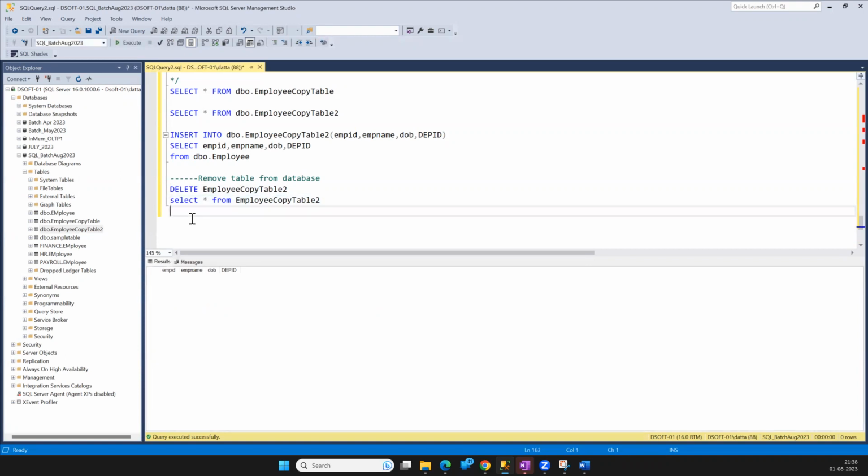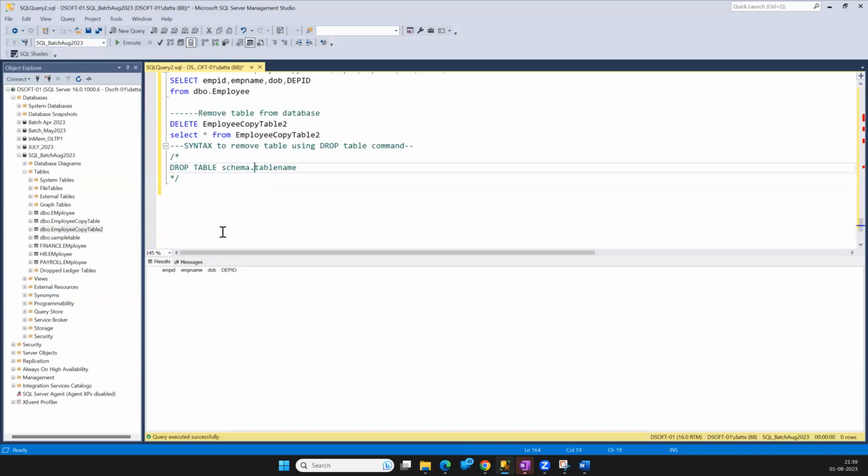To remove a table, we have to use the DROP TABLE command. Okay. So the syntax will be like this. DROP TABLE and the table name, like this only. Schema also you can specify, dot table name. Okay, I will use this. So DROP TABLE and table name.